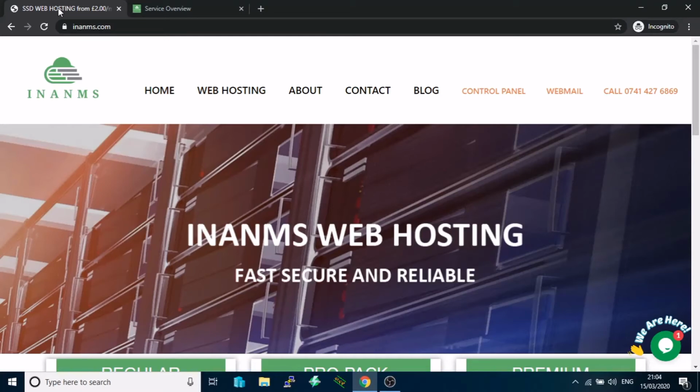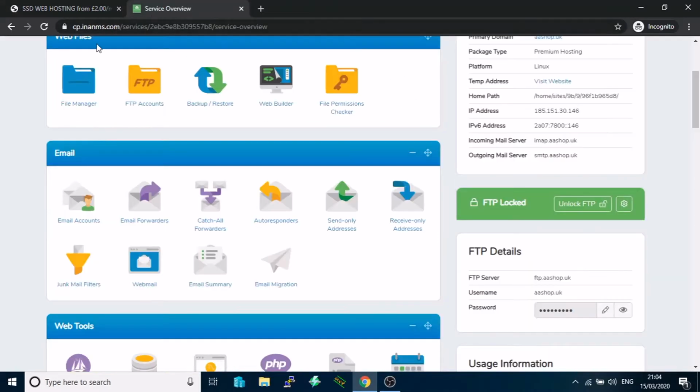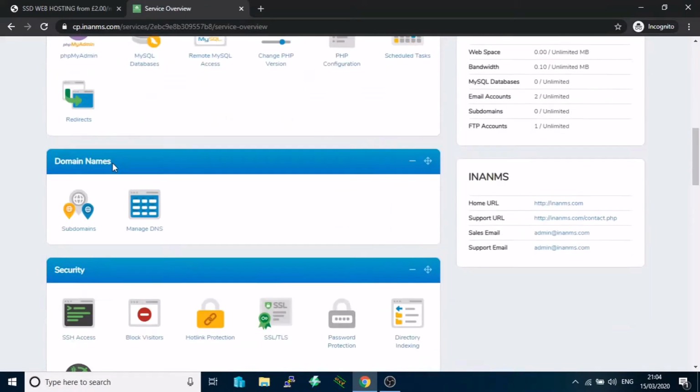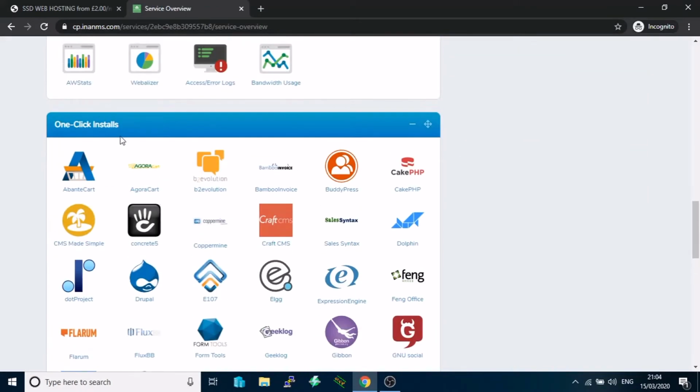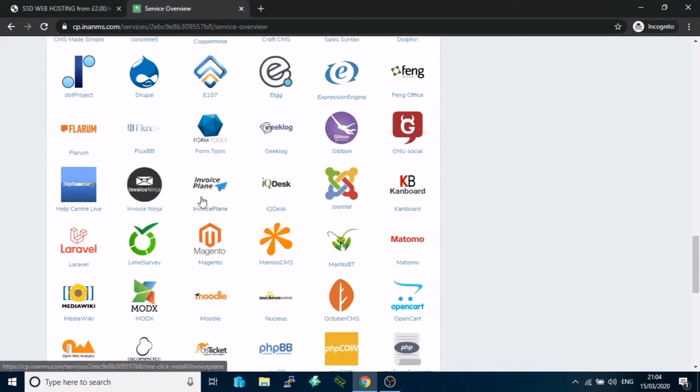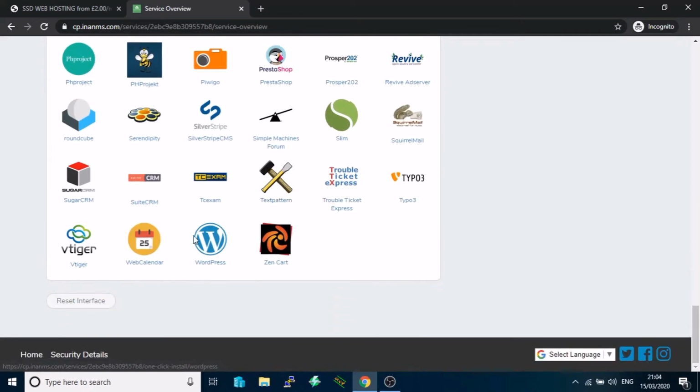In today's video I will show you how to install WordPress using INANMS Web Hosting control panel. So first of all, log into your web hosting control panel. Once you have logged in, scroll down to one-click installs tab, and under this tab you will find WordPress icon. Simply click on that.